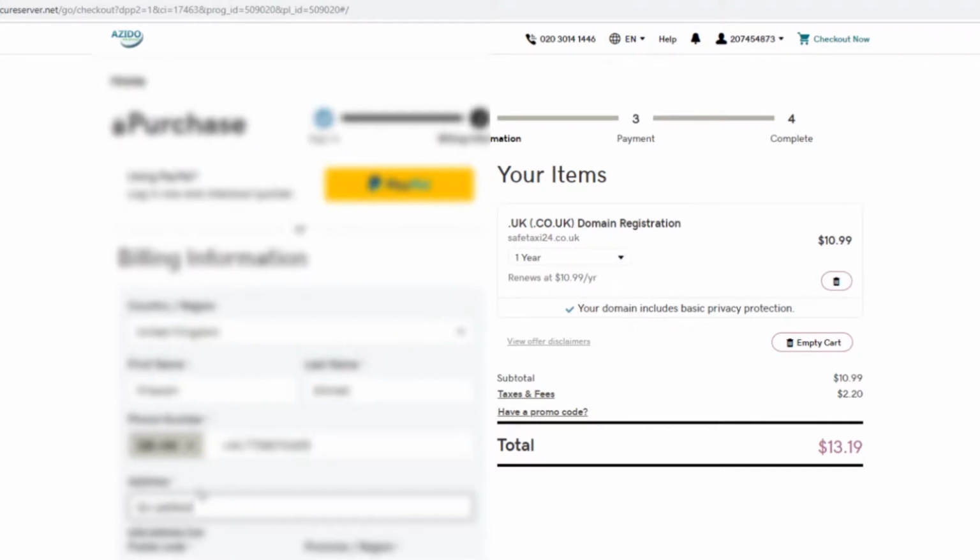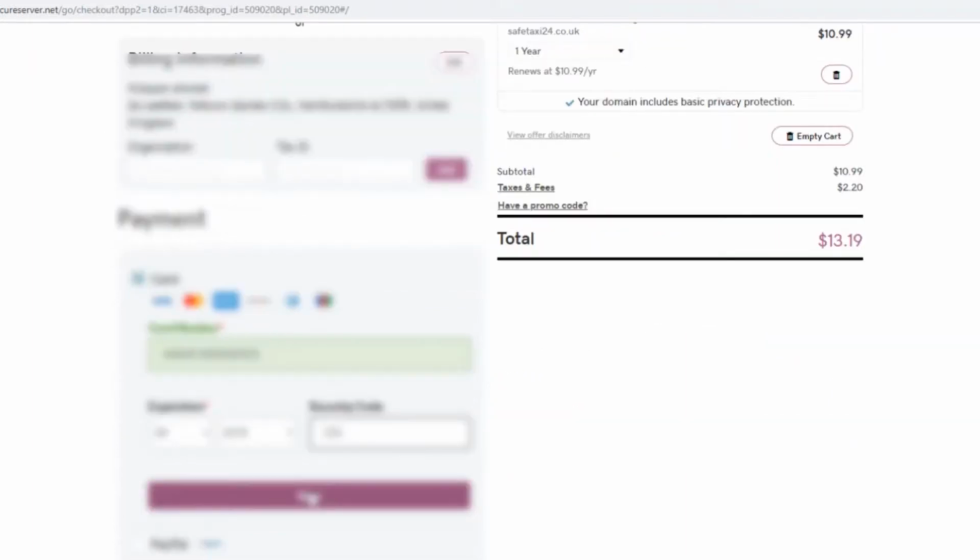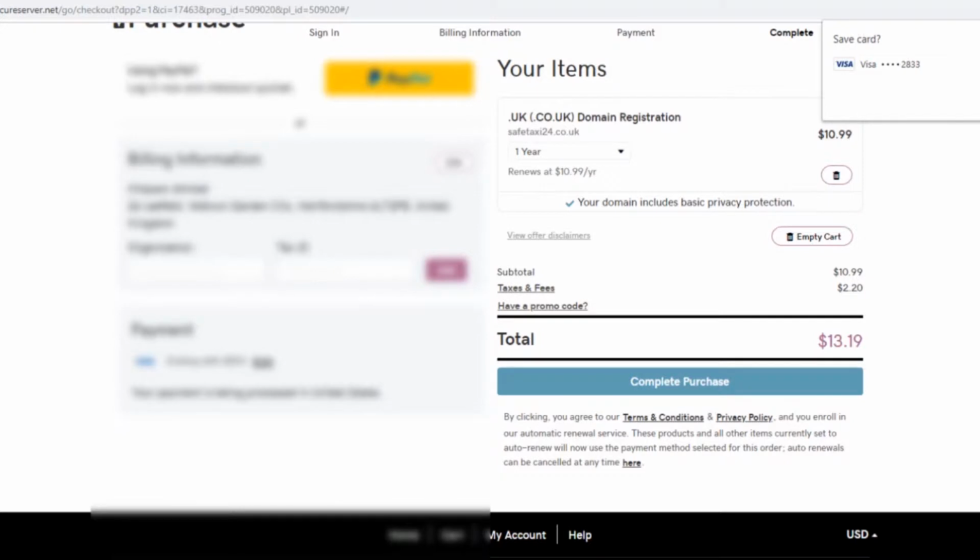Once you have filled in your details, you need to set up payment options. Simply use your card or PayPal to pay. Once you have done this, complete the purchase by clicking on the blue button.